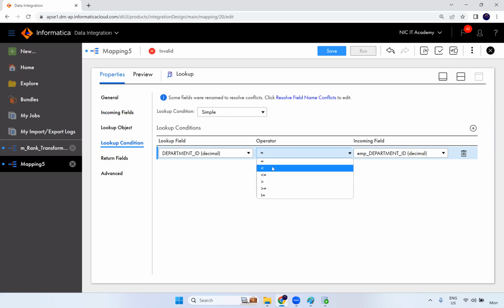You want to validate it. Some card expiry date should be greater than this particular date, today's date or some date you want to compare it with. You can get some dummy column or a hard-coded value from the expression. Then you can compare it with less than, greater than, all the symbols here. That is a non-equi join, if you want to perform it.